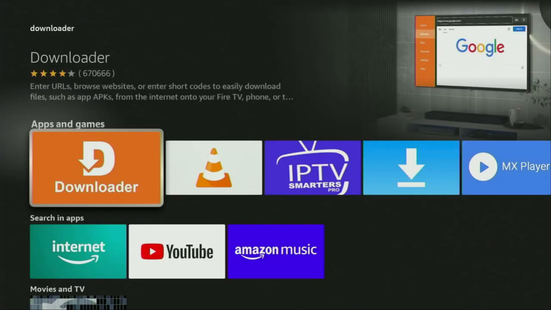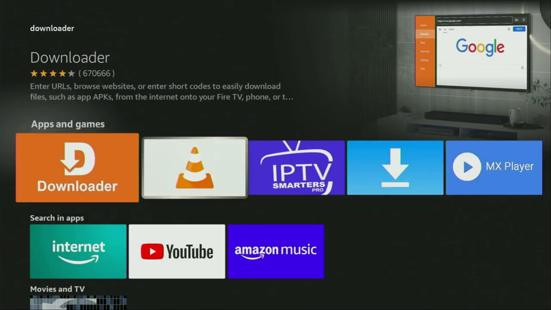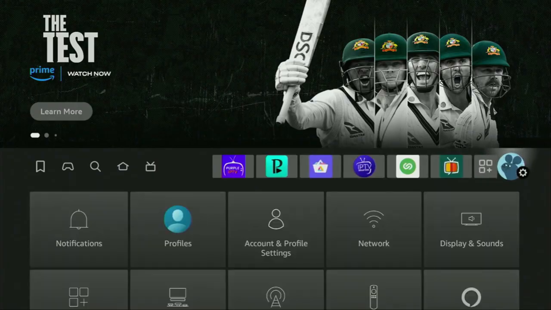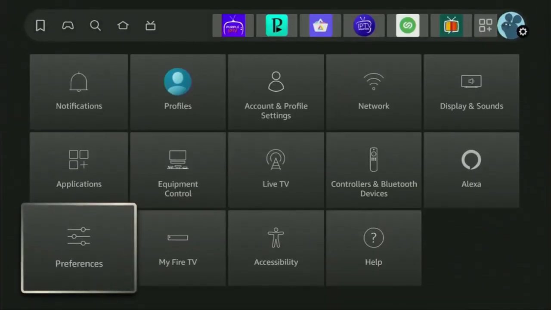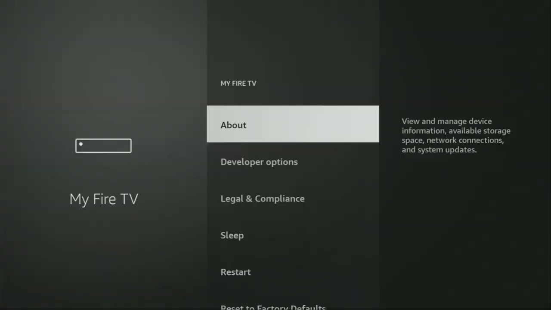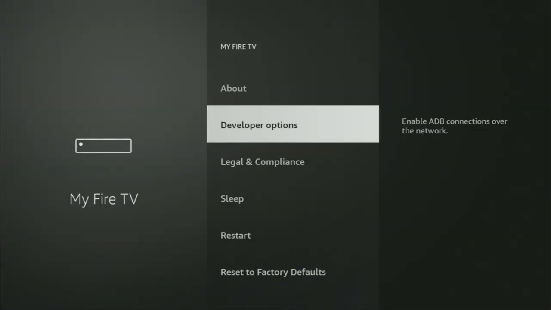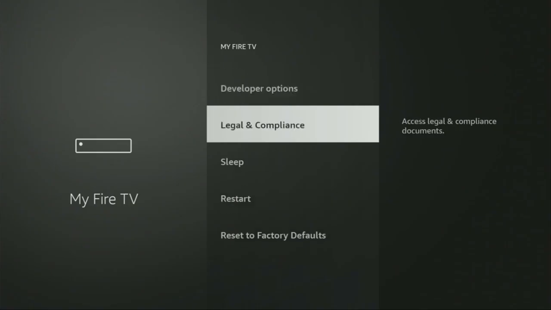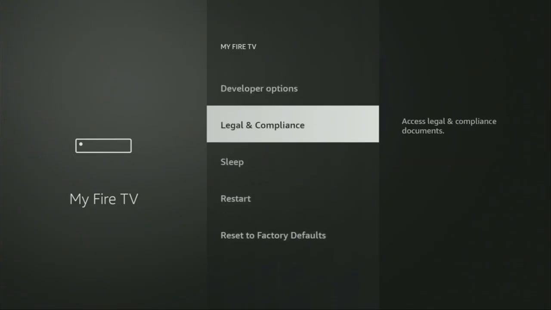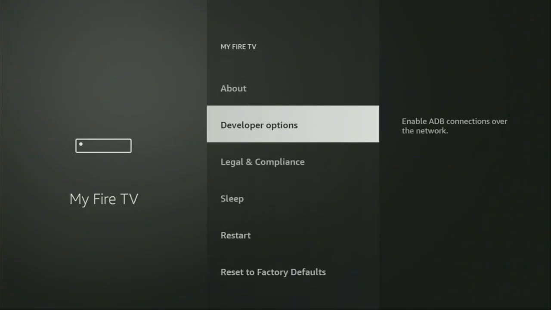But after you got downloader, it is not over yet. We'll still have to set it up. So in order to actually set up downloader, we'll have to go to the settings by clicking on that button with the gear icon, and then scroll down and go to My Fire TV. Open it, and here we'll have to turn on the developer options on your device. But on some Fire Sticks, and especially on the new Fire Stick devices, the developer options can be hidden by default.